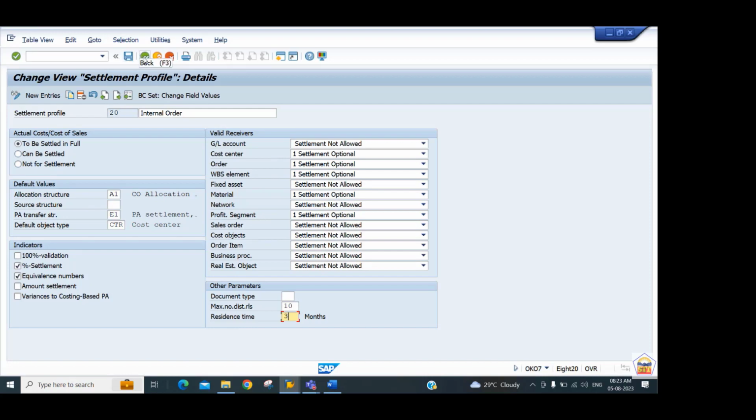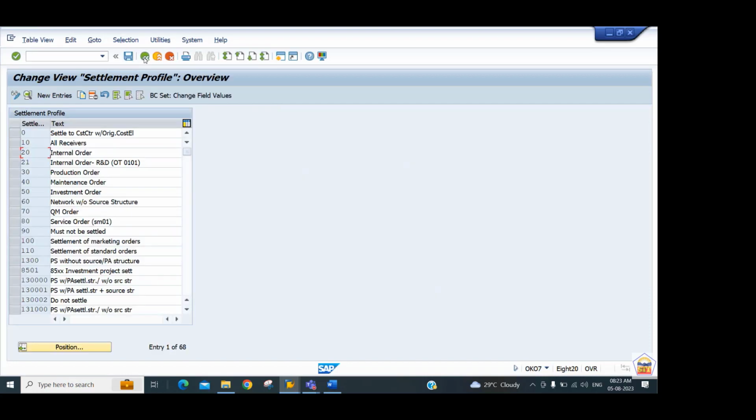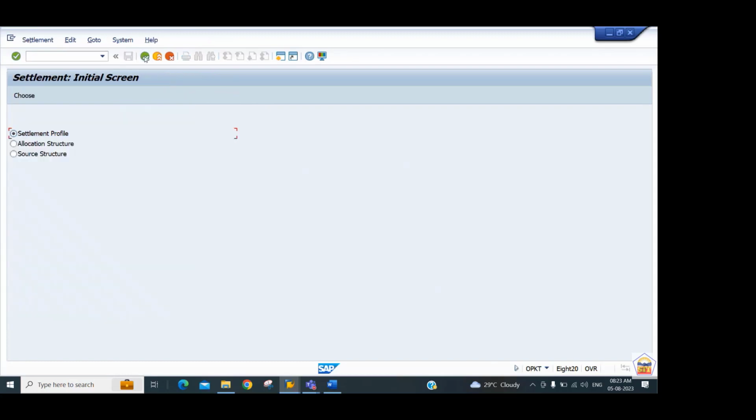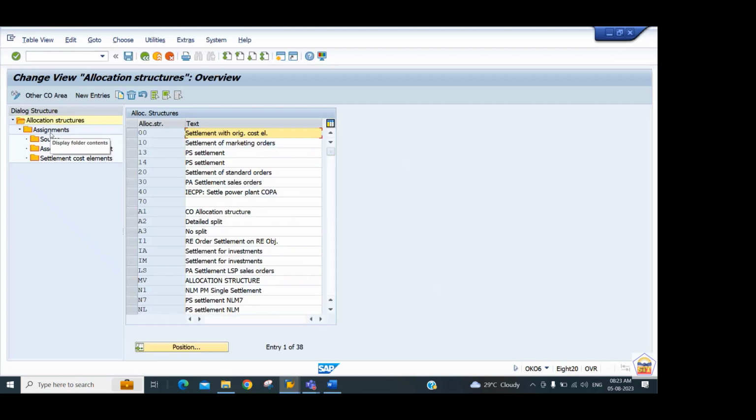We'll come out of here and we can go to the next object called allocation structure. So let's see the allocation structure. This is the settlement profile we have seen. Now go to the allocation structure. And once again, the reference of this allocation structure you will be giving under your settlement profile. So now I'm going to the allocation structure.